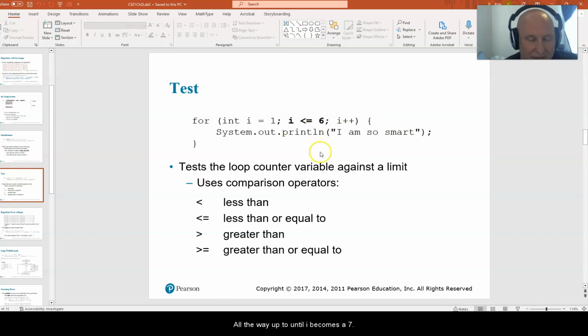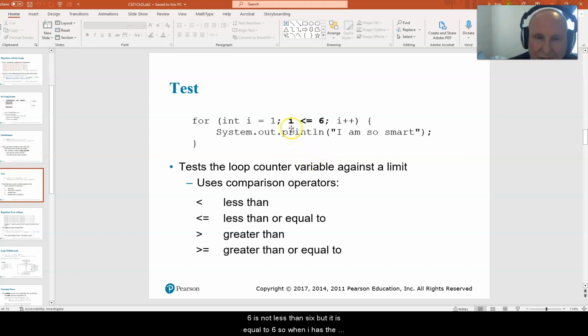All the way up until i becomes a 7. Now in this case, if i were a 6, 6 is not less than 6, but it is equal to 6. So when i has the value 6, this condition is true. And we print, I am so smart. But then when i becomes a 7, 7 is not less than or equal to 6. That means the condition is false, and we leave the loop. Here on this slide are the different comparison operators you can use. Less than or equal to, greater than or equal to.